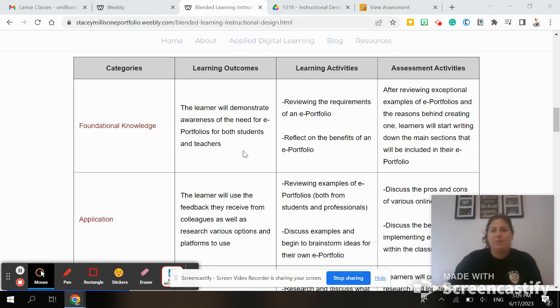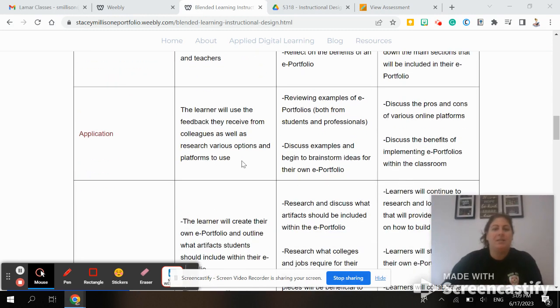So here you have the learners are going to demonstrate awareness. This is the whole thing. They're going to start researching different e-portfolios, looking up the benefits, reflect on it. The application, this is where they're going to start receiving feedback from their colleagues. They're going to continue to research various options of different platforms to use, review examples, discuss them. What are the pros and cons?